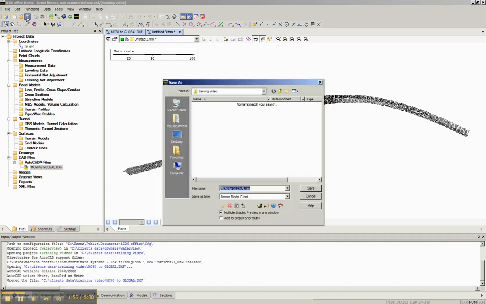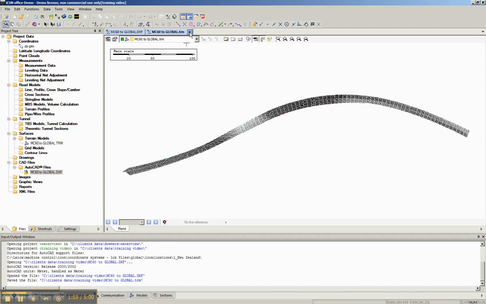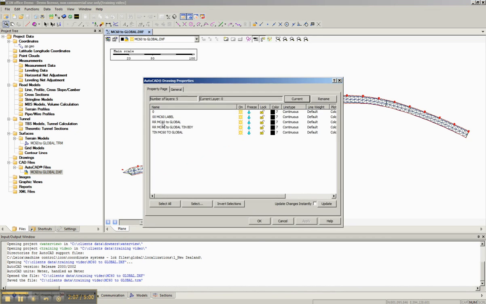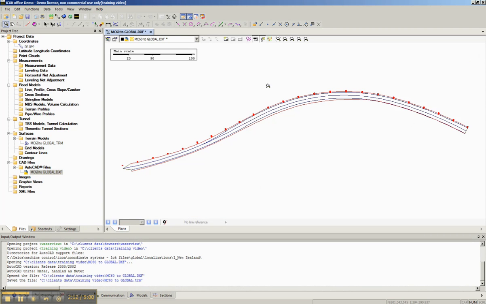So I'm going to save that now, and it's going to give us a more user-friendly file name, which we can key in. I'm just going to save that. And there's our terrain model file, done and dusted. Now what I want to do is to extract out the line work. So I'm going to go into the properties here, and I'm just going to turn the tin off so that we only see the line work here.